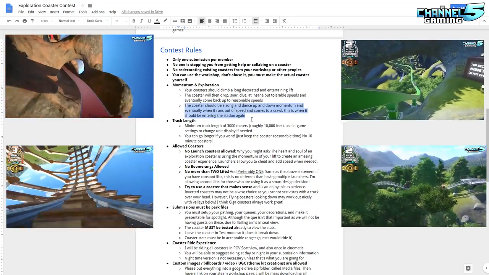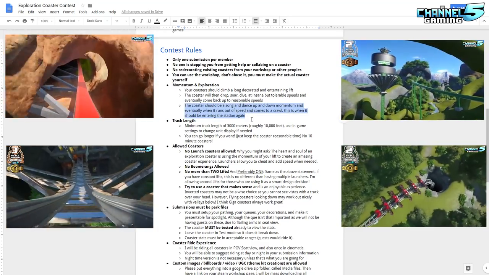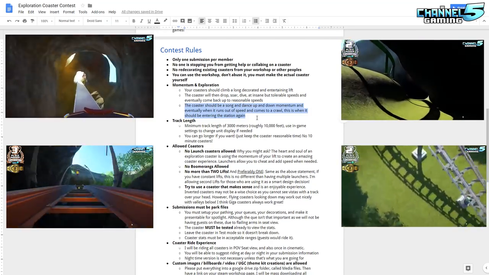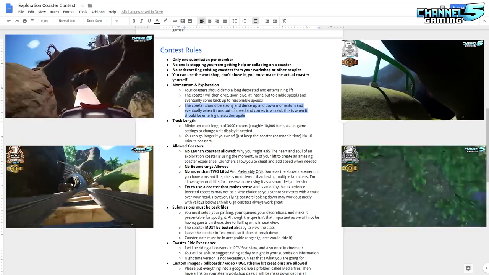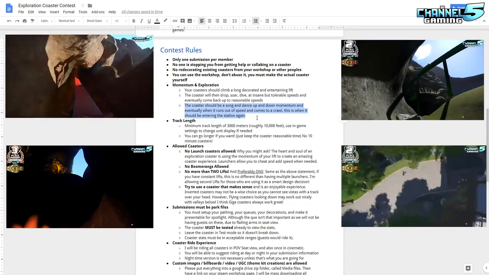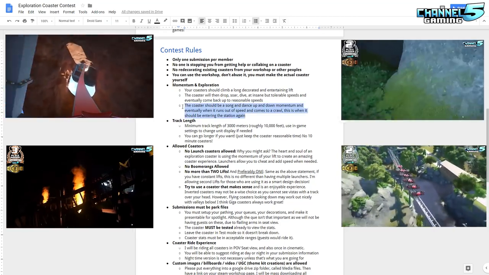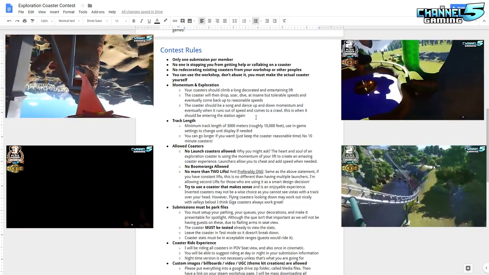If you make a lift hill that's, you know, 10,000 feet tall, and then it comes flying into the station, and it's so fast throughout the whole experience, maybe you didn't need the lift hill to be that big, and then it's just over exhilarating and not rideable. So be very careful with your lift.